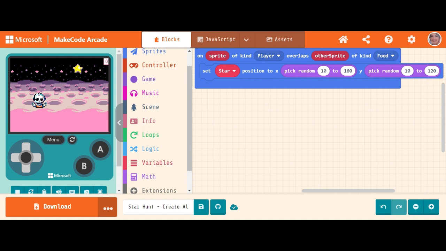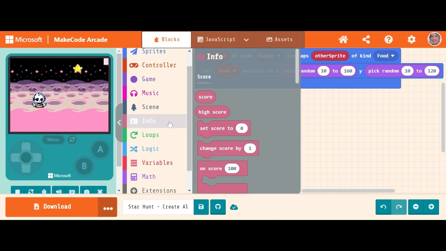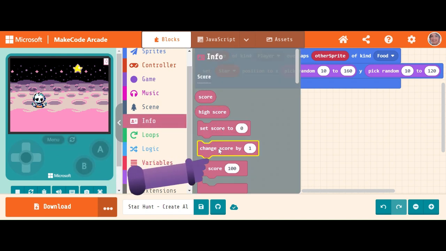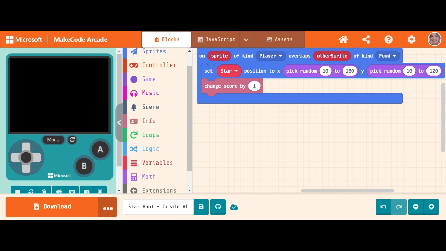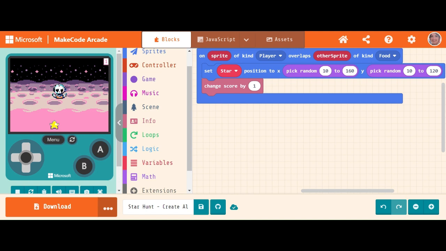We can do that by using the dark pink info button with a little person on it. And in this menu, we go down four places and choose the change score by 1. And now we can have a little test to see if that works. You should see every time Cody catches a star, the score is going up. So far, our game is working and it looks amazing.